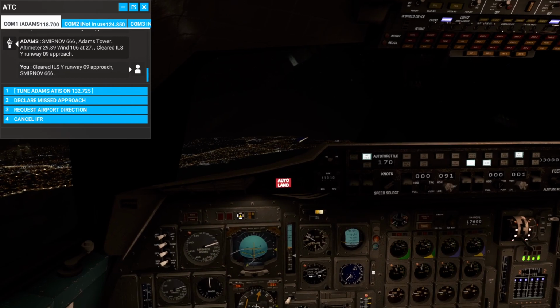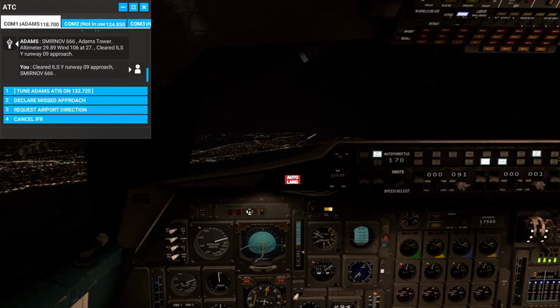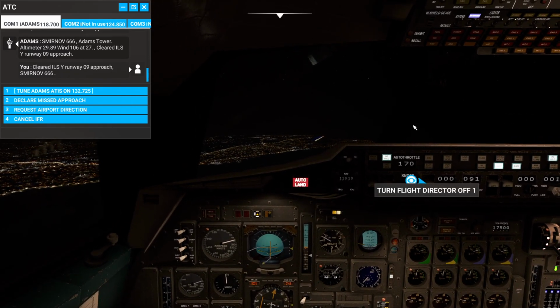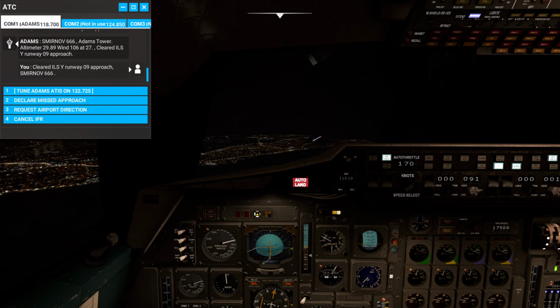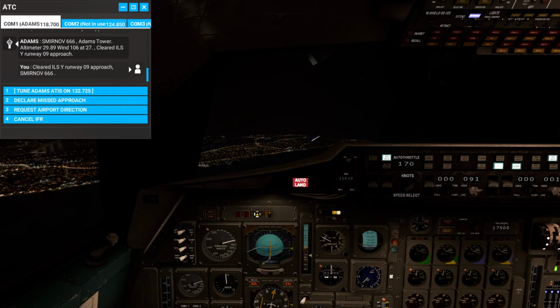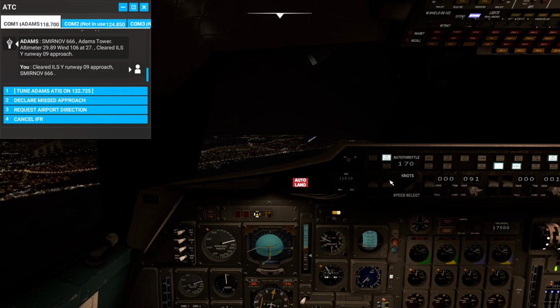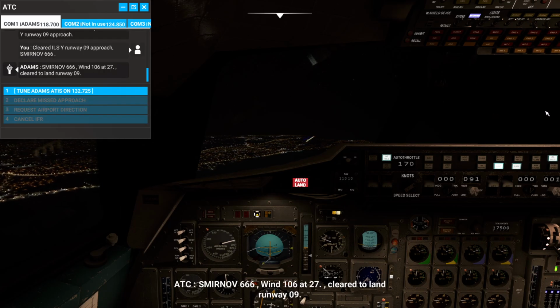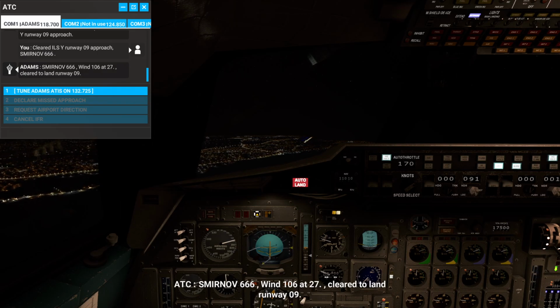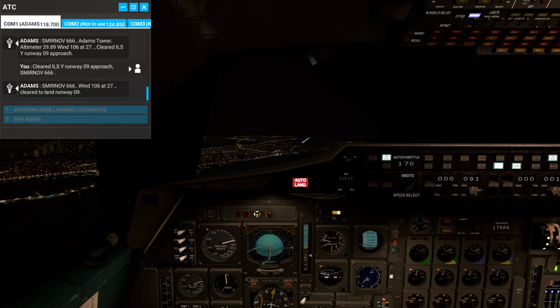We are descending. The wind is no joke, according to these guys. So I want to play it safe. I don't want to put it down to 160 knots.